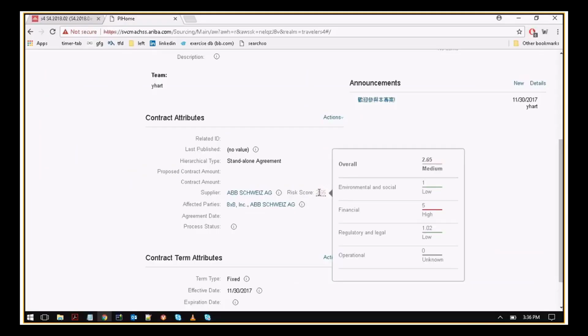Furthermore, another exciting innovation, our risk integration. Here we can see this is a contract. We're looking at the contract's attributes. I can see the overall risk based upon the supplier's risk score, as well as the specific subsets of risk, complete with color coding and a risk rating.